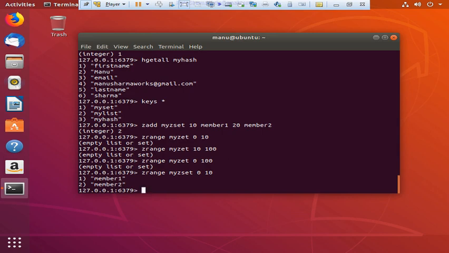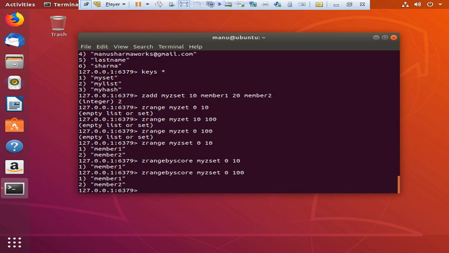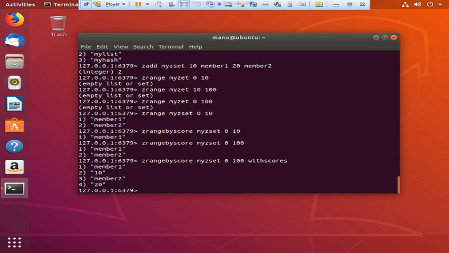Now I want to get the range by score. This is by the index, the position. Now I want to get it by the scores. So ZRANGEBYSCORE. Till 10 there is only one. So minimum 0 to 100, return both the keys. Okay, so now I want to show it with scores. So member 1 has 10 score, member 2 has 20 score.